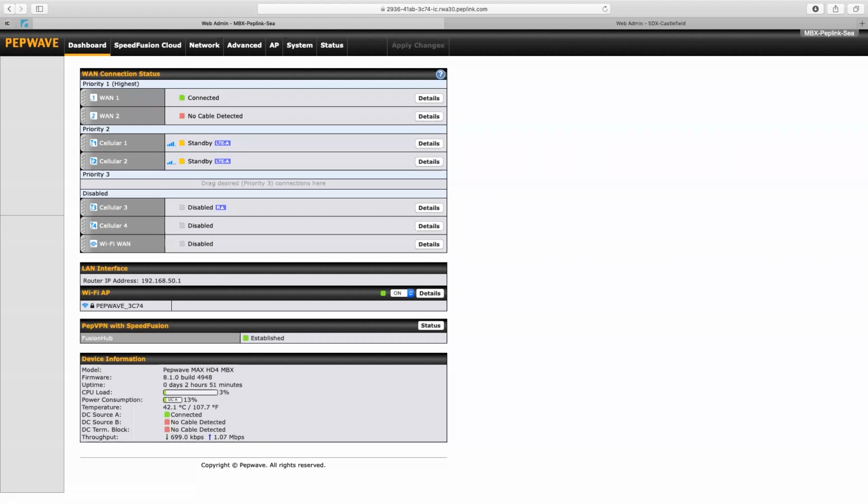So this is the dashboard on the HD4MBX. This tells you which WANs you have. Currently I have got the Ethernet WAN here. So WAN 1, that's my network cable, which goes to my home internet. And then I've got 2 SIM cards active.